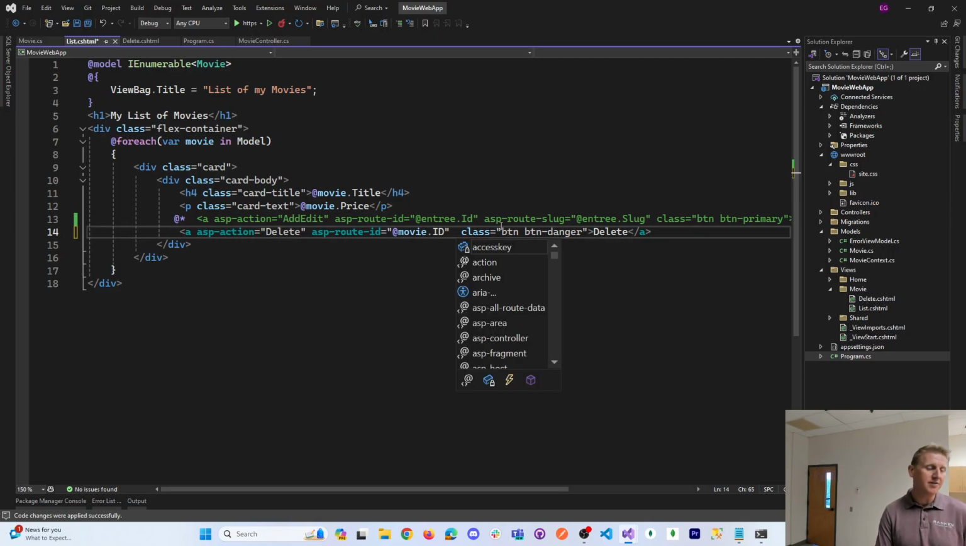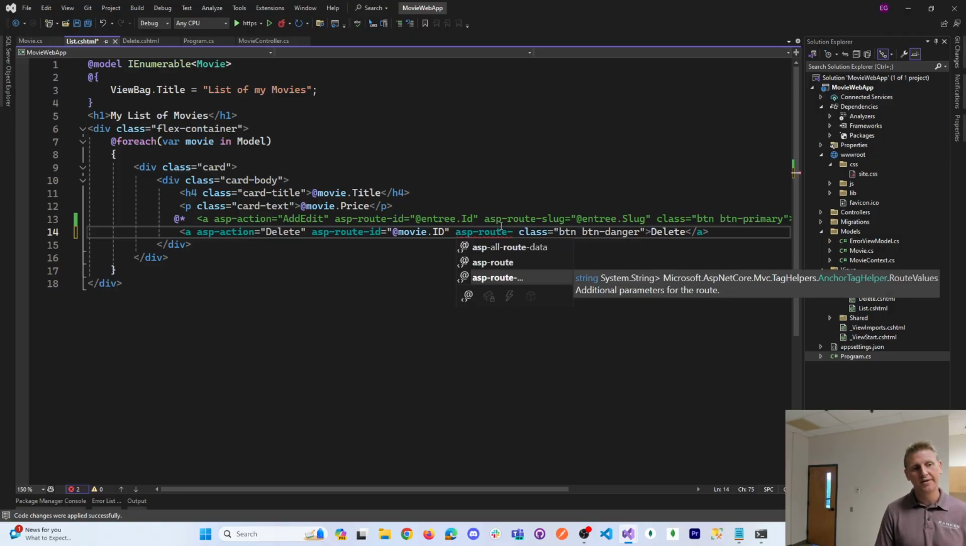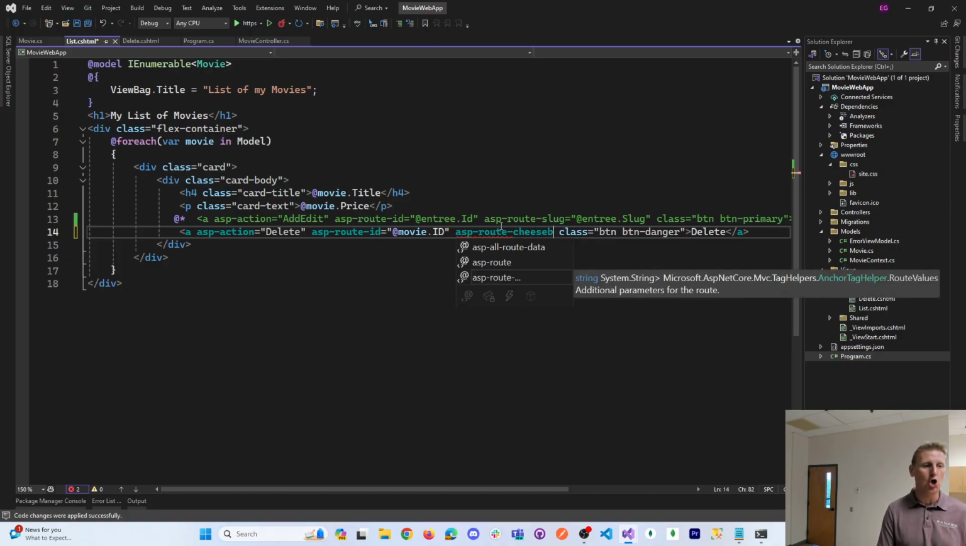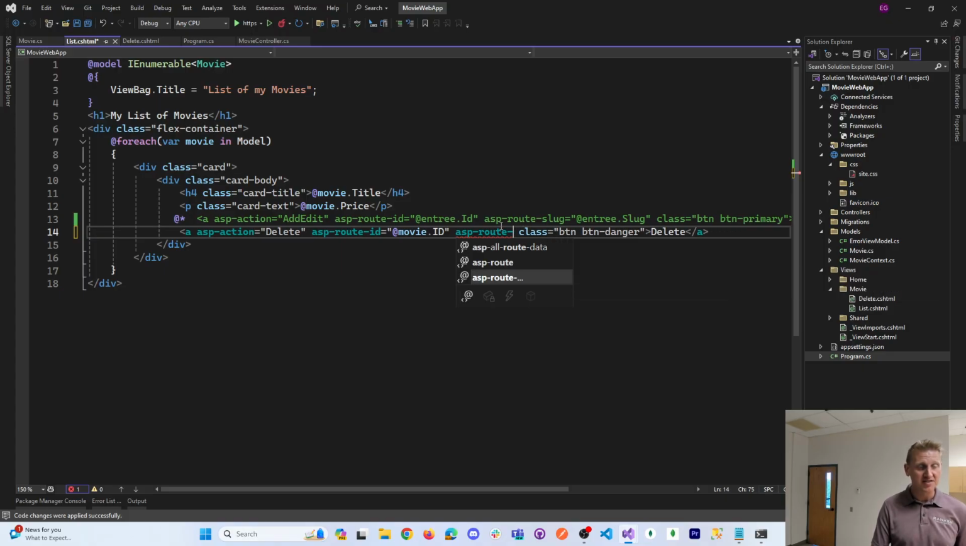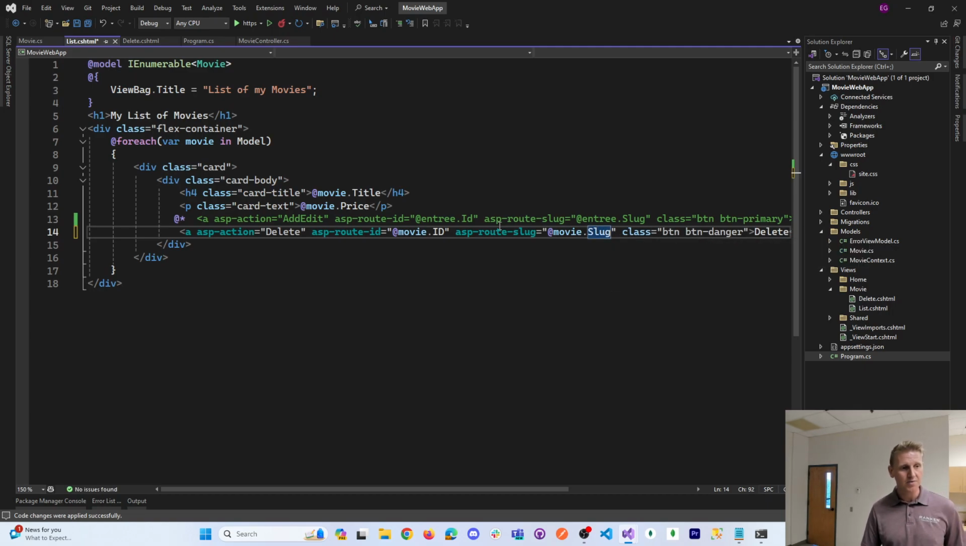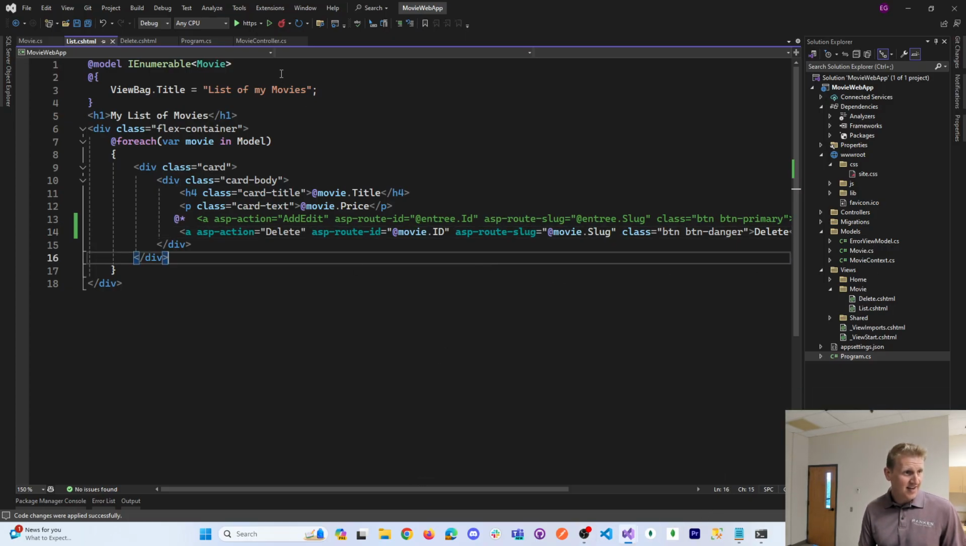Like we could say whatever variable you have in ASP route. You could have name. You could say slug. You could say cheeseburger. These are just variable names, right? This asp-route-id, that's a variable, the ID variable. asp-route-slug equals, and now we have access to a movie.slug. So that will put the slug in the anchor tag for our delete method. And so let's take a look-see.